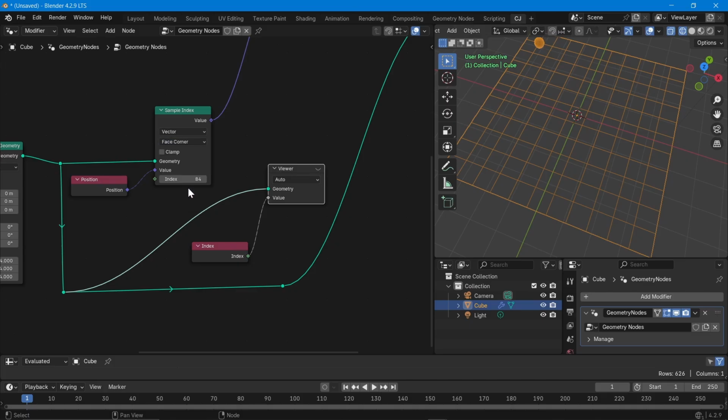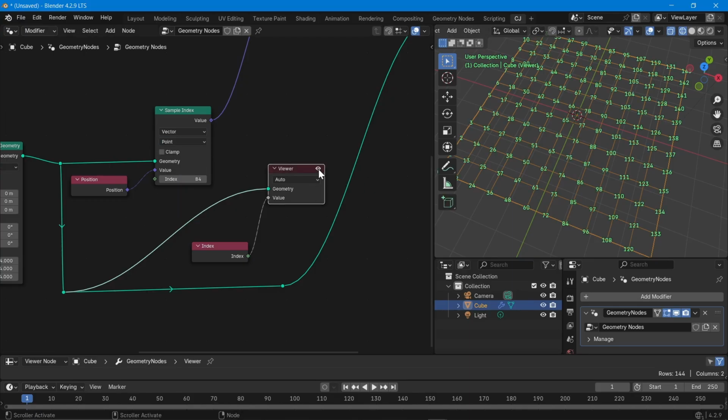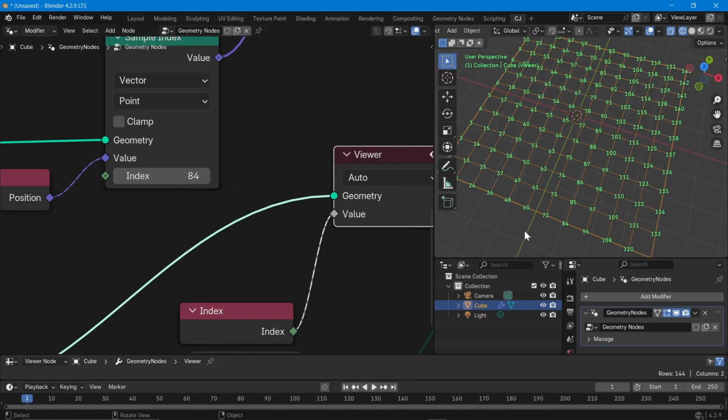Face corner works too, but spline and instance are not applicable here. So let's put this back to point, as we know which point, which index it is. Currently, if you see, this is 84, and it's actually here.